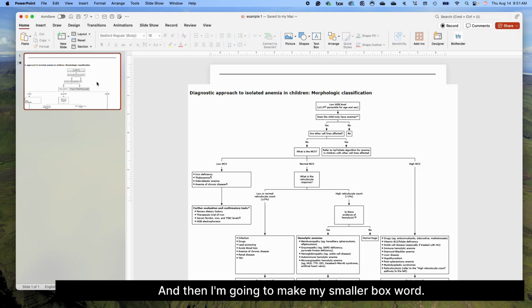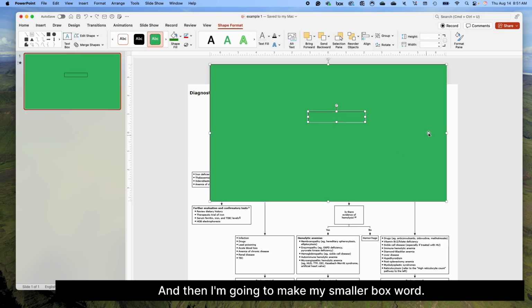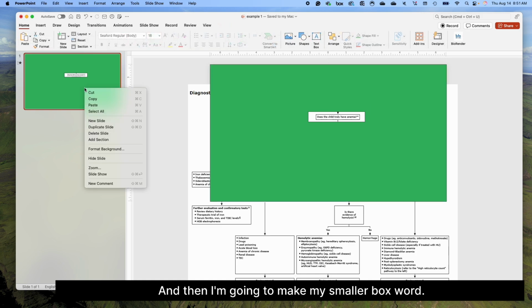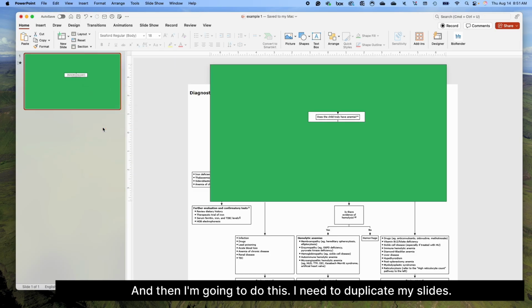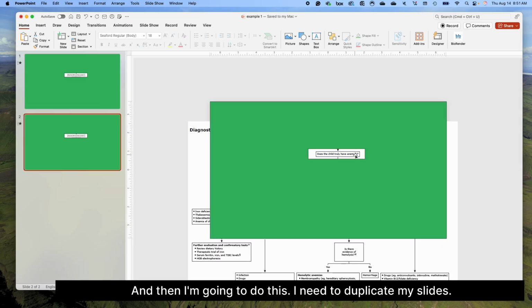And that subtract didn't work. Sometimes that's a matter of which you're clicking first and which you're clicking second. So this time I did the bigger box, then the smaller box, and it subtracted, and that did what I wanted it to do. So again, anytime I want to do this, I need to duplicate my slides.